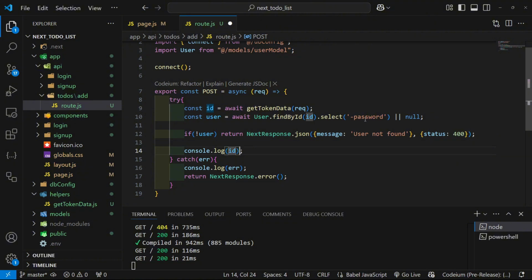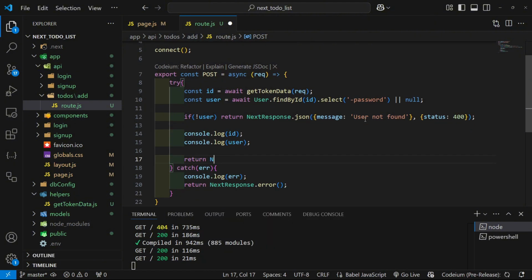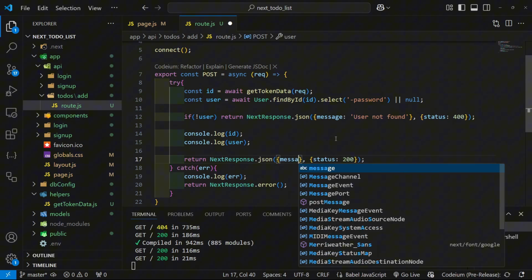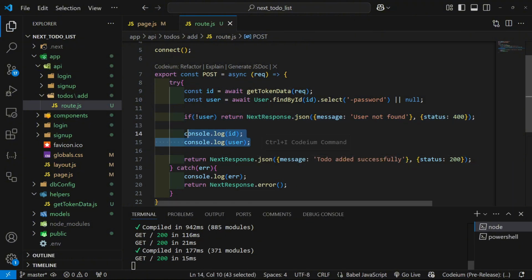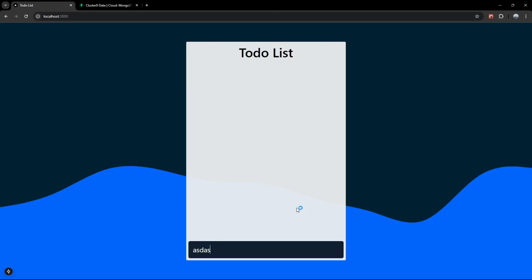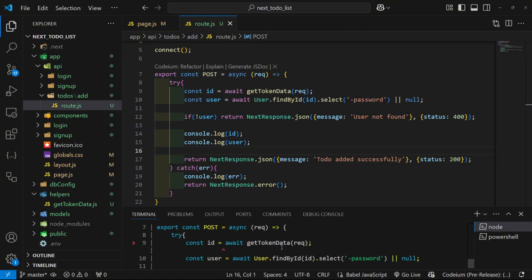And then right over here, let's console.log the ID, and also under that, we're going to console.log the user. And then right over here, we will return a NextResponse, which isn't going to have anything in there for now, but we're just going to say message todo added successfully and status of 200, just so that we can take a look at this without getting any errors. So let's go back in here, add note, we're just going to type something, and we're going to be getting an error right now.